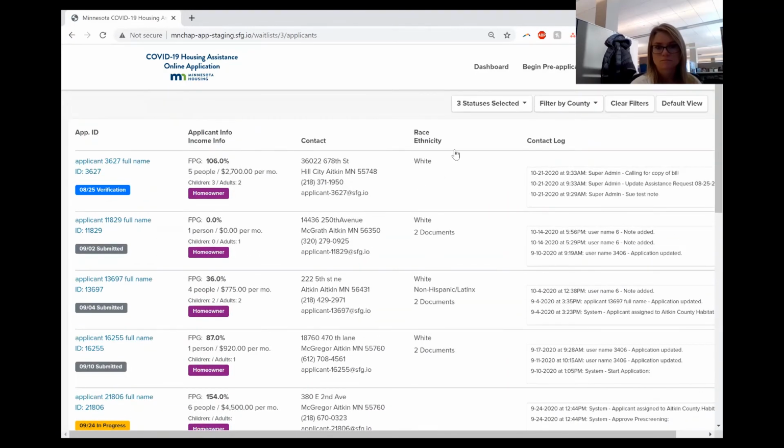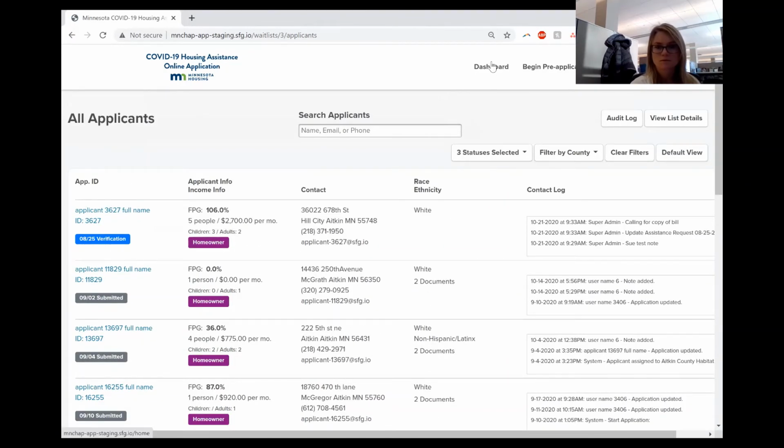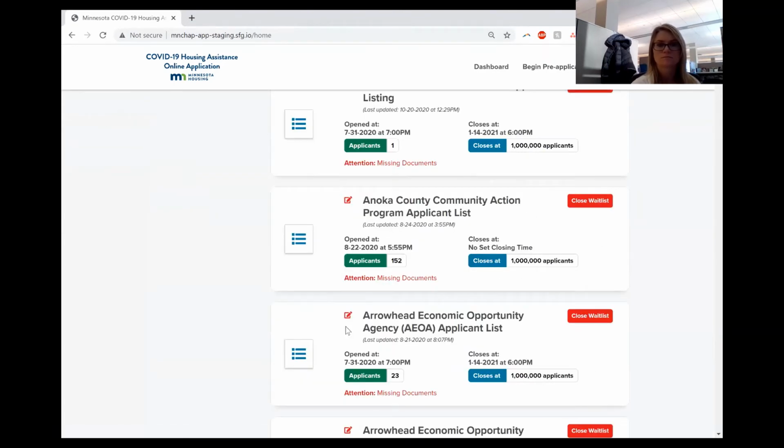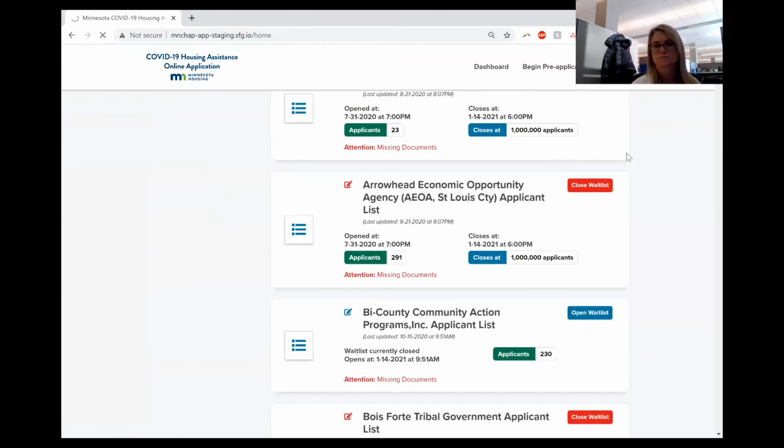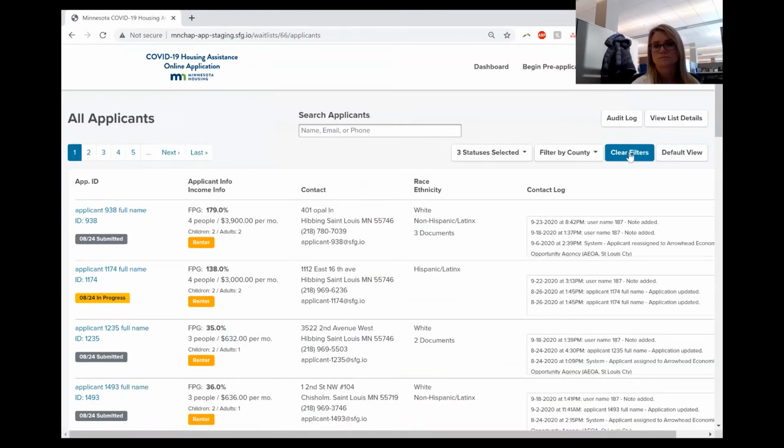Some of the lists, maybe I'll show a longer one. Some of the organizations have thousands of applicants. And so when you get into that, this one is 291. There'll be several pages across the top. And so you can jump to the last page of all of the applicants or anywhere in between.